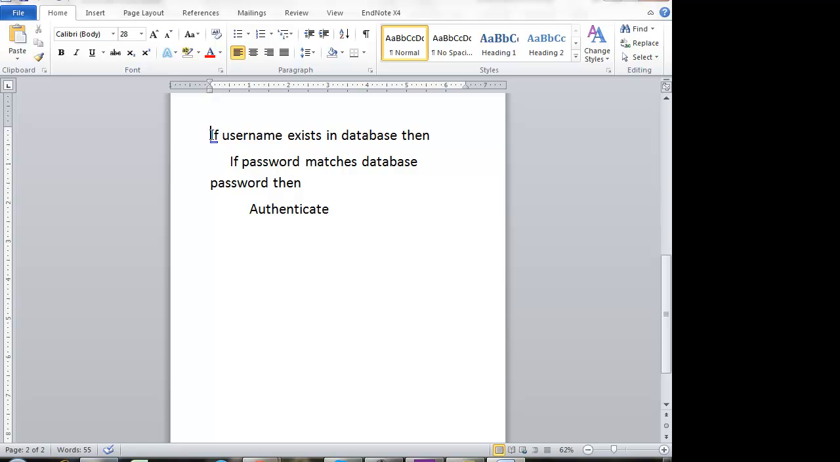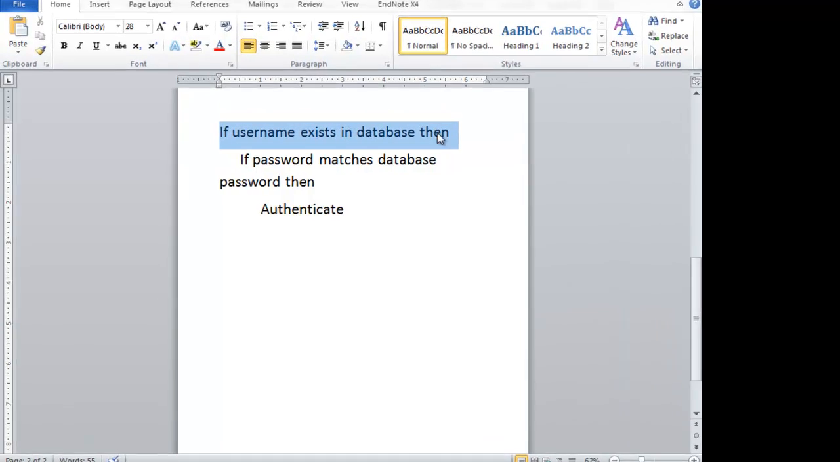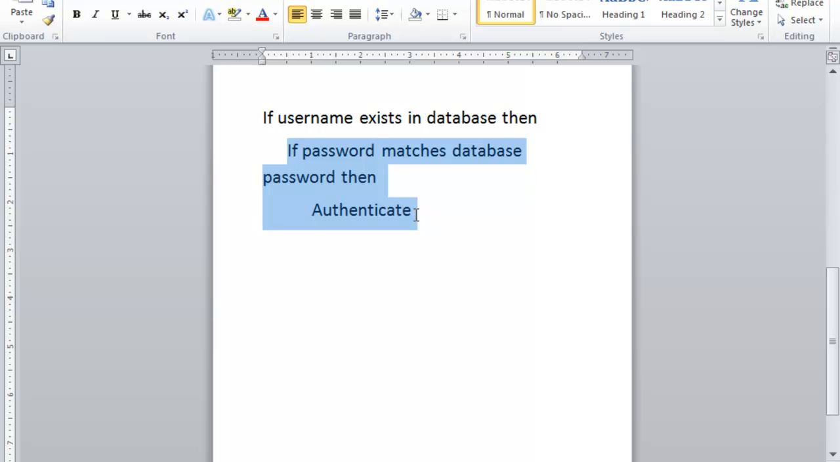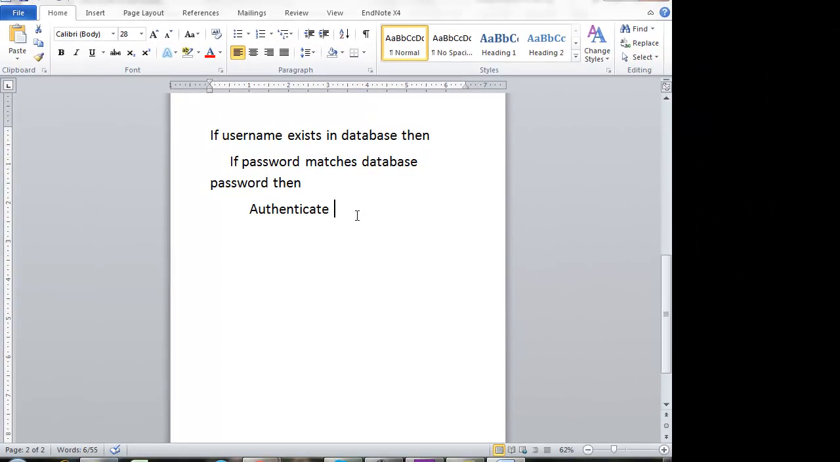So here, if the username doesn't exist, it's going to skip this. Why would you check if the password matches if you don't even have any record of them? If the username does exist in the database, then we do one more check: whether the password they gave us matches the database password. If that's true also, then we allow them in. So we could use a nested if statement to do that, and we're going to look at nested if statements today too.